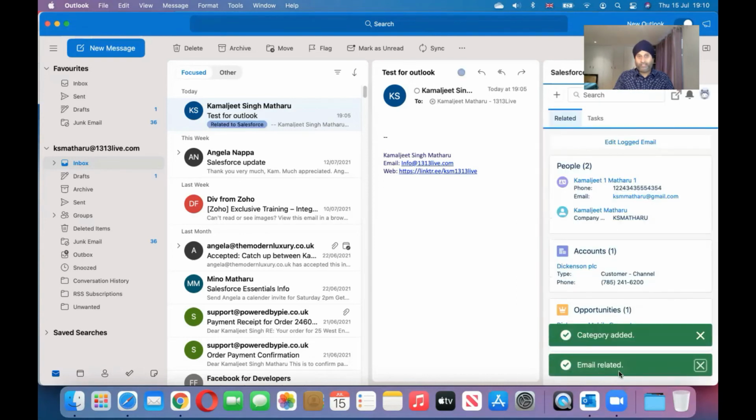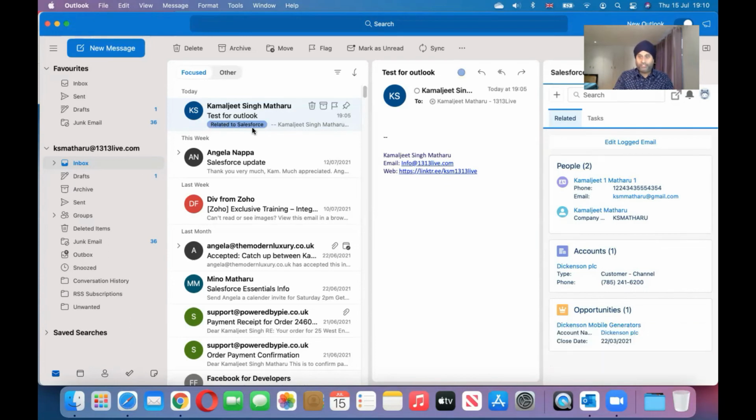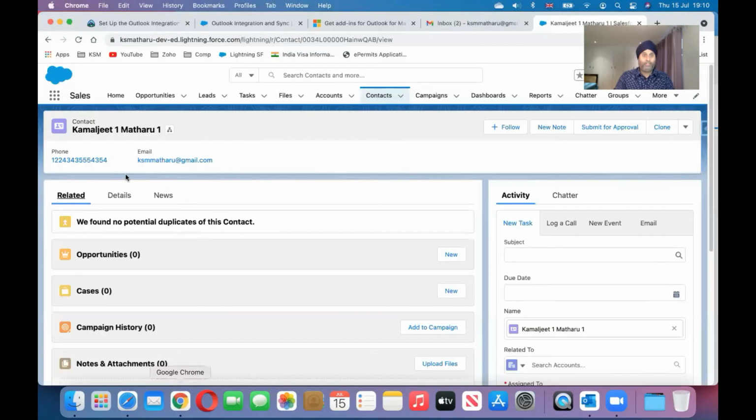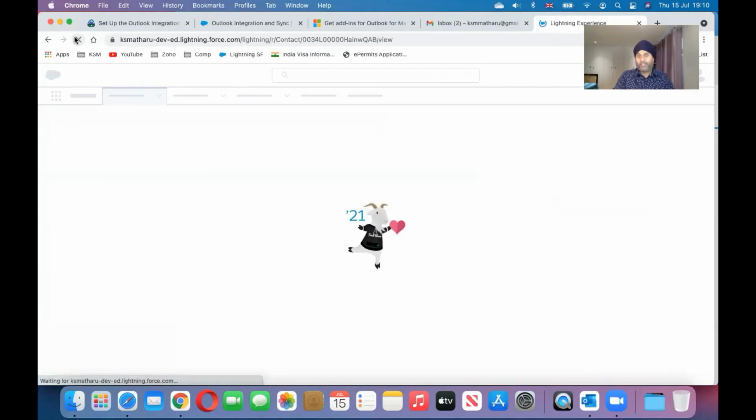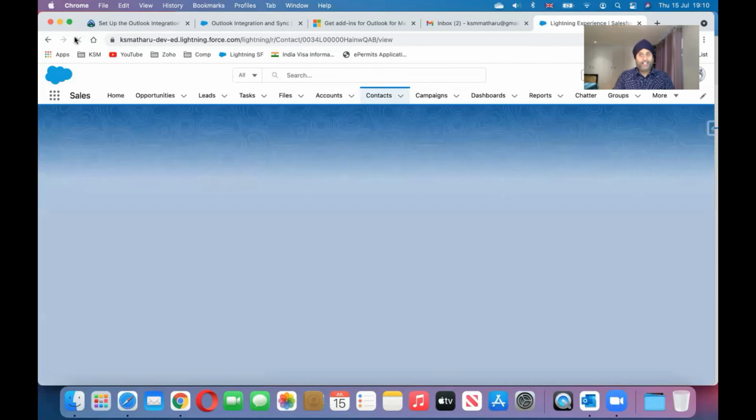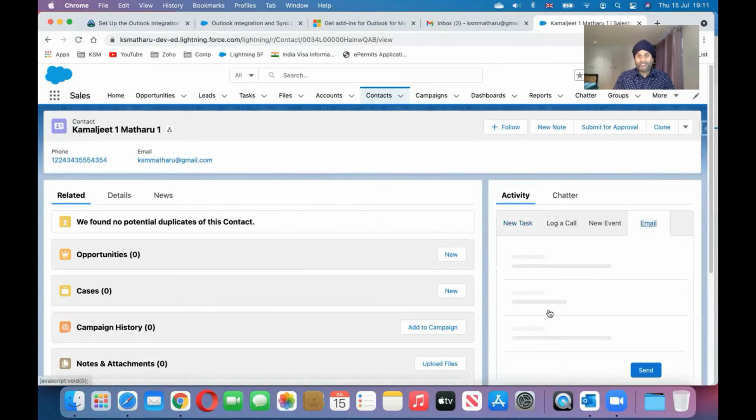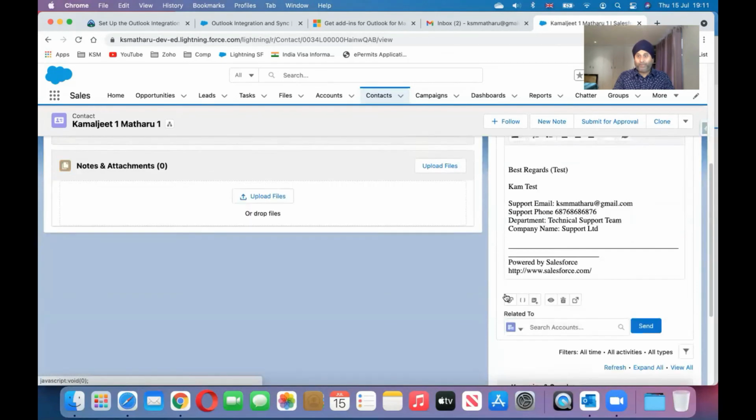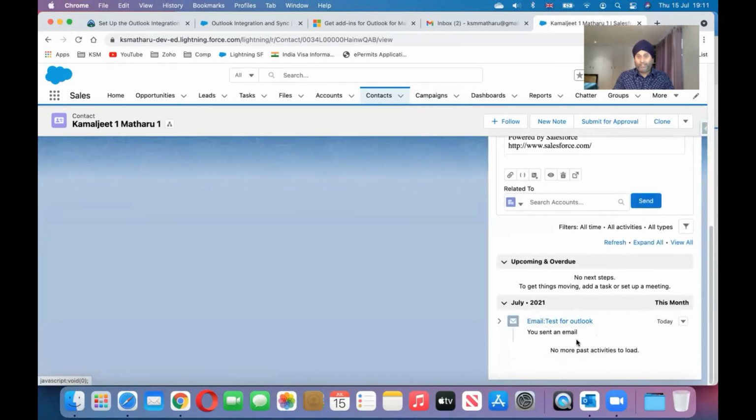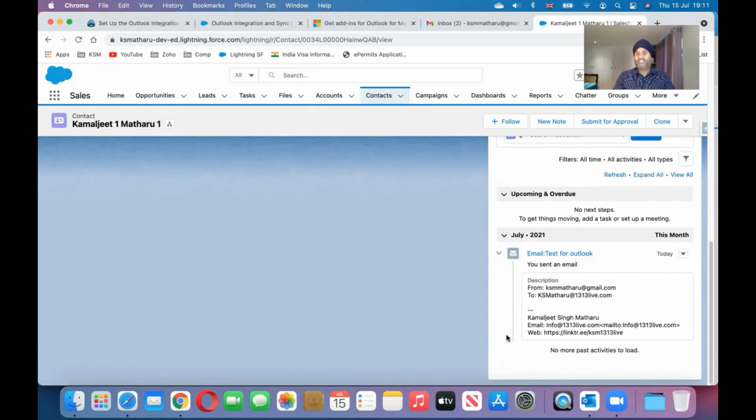Email related. Can you see here? Related to Salesforce. Okay. I got an alert in 2 places. Now let's go to here and quickly refresh. Let's see what happens. It's magic. Okay. So let's come back. Okay. Is this place showing me everything? There you go. Can you see this? Can you see this? Yes.